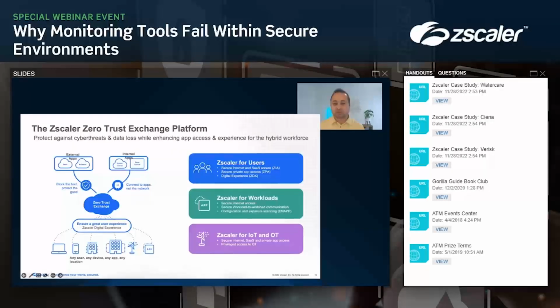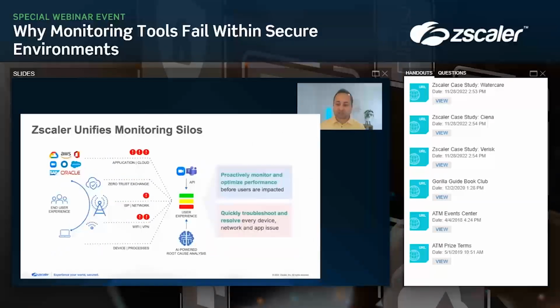Zscaler is sitting between your applications and the users, and we are sitting at an ideal place. The traffic goes through us. So Zscaler Digital Experience helps IT teams monitor digital experience from the end user perspective to optimize performance and rapidly fix offending applications, networks, and devices. ZDX is uniquely positioned because it monitors application performance, network performance, and the endpoint device health.